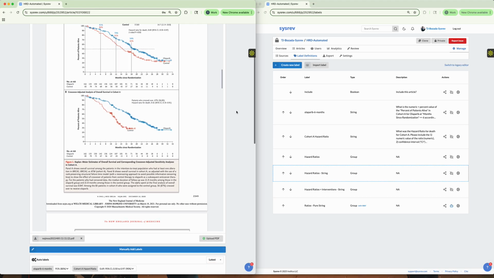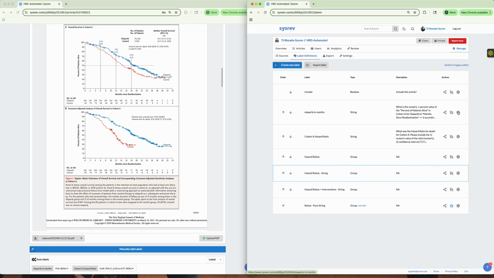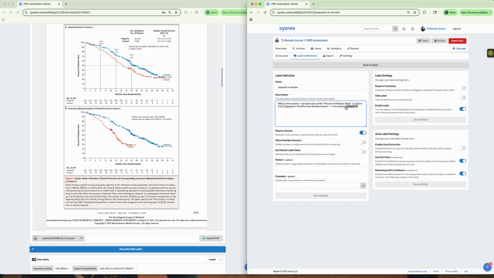And so the first question that I asked is, all right, can it get me the 6-month survival rate for olaparib at 6 months? And sure enough, 91%. Now, when I first did this, I wanted to aim it. And so I even asked, according to figure 1. And so it knew that it needed to find figure 1, find the overall survival for cohort A, and give me the percent of patients alive at 6 months. And again, it was able to do so, 91%.